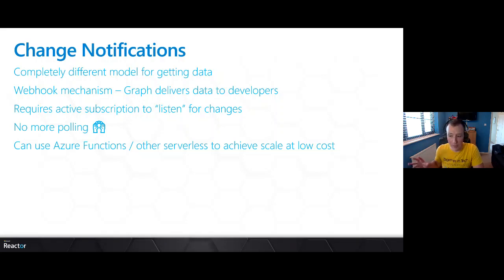And actually, when I do that, that means my solution can be delivered on a serverless technology such as Azure Functions, which means it's really, really cheap to run as well. So that's how that works. It requires an active subscription.